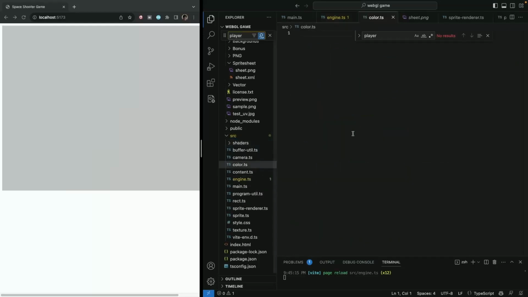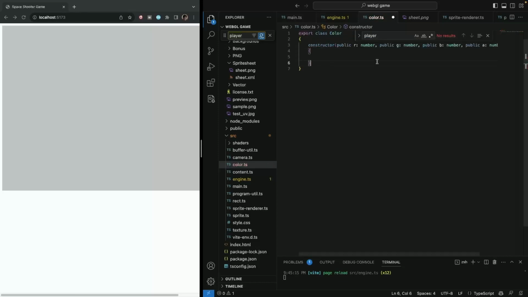So for the color, let's just create color here and export class Color. Then we can have a constructor, and let's just say public RGB. We're not using alpha actually, so let's get rid of that. And let's just say that it's going to be white by default, so place everything to 1. So our colors are going to go from 0 to 1 basically.